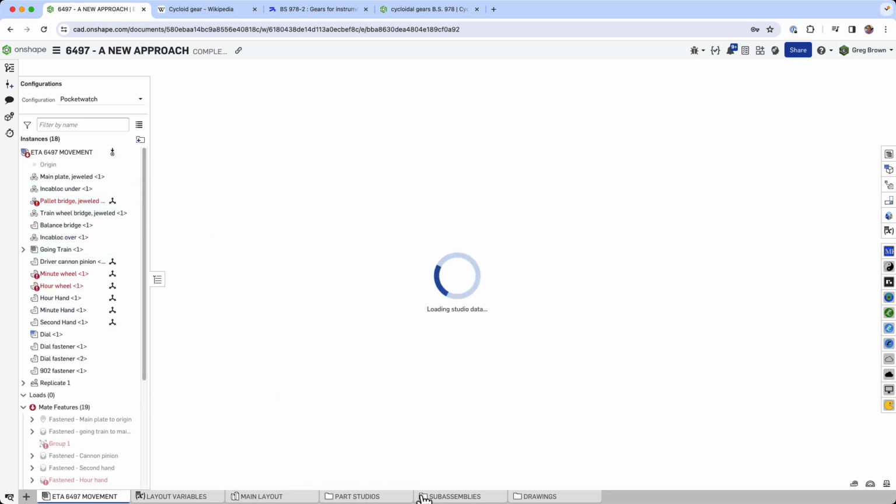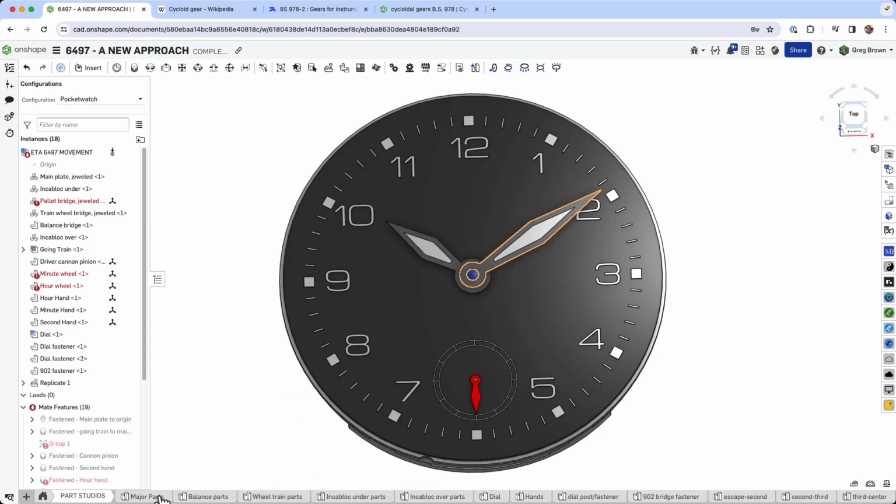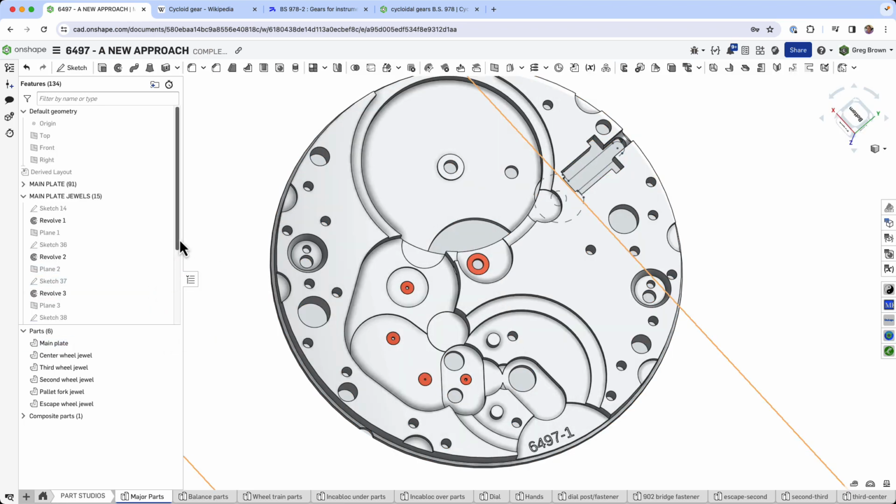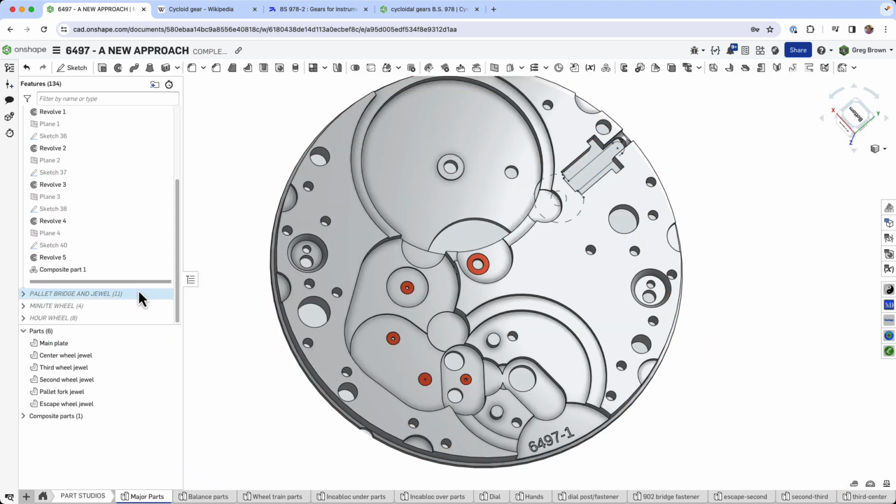Okay, so I'm showing some red here, and that is because I have rolled back. I need to roll to the end.